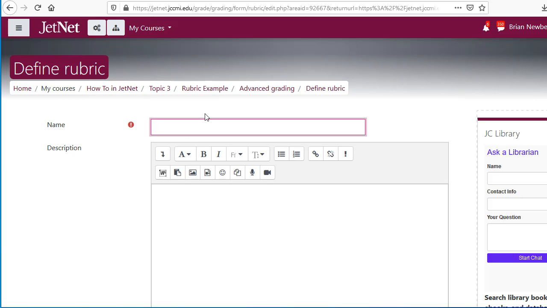We now arrive in the rubric definition or configuration area. Provide a name for the rubric. In this case, I'm going to use this rubric to guide my grading of a literature review.